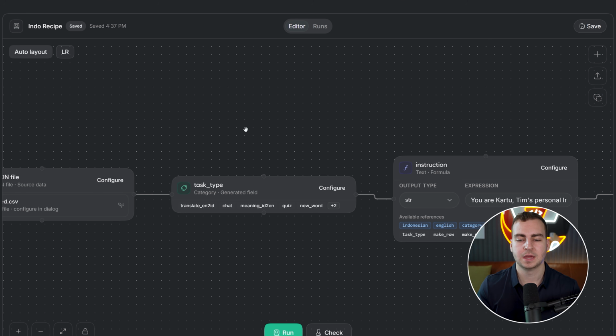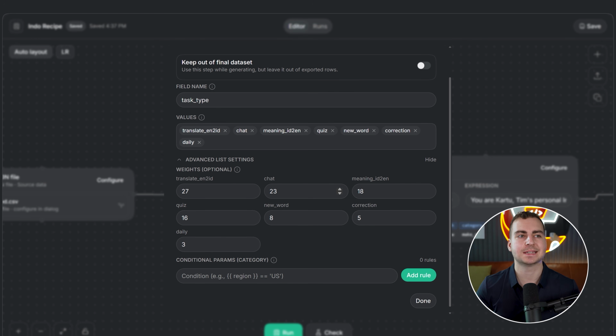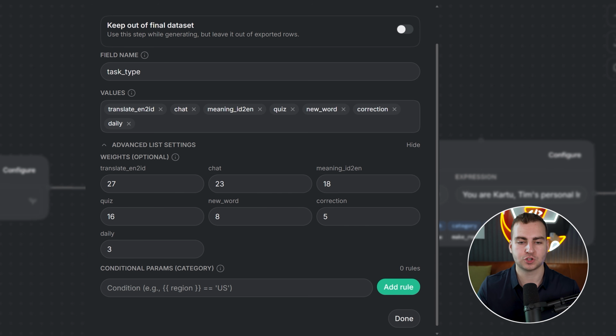It's now here. Next, what I've done is I've said, okay, there's a few different types of tasks that I want to try to generate for my fine tuning data. I want to be able to translate English to Indonesian. I want to be able to generally chat. I want to know what the meaning of an Indonesian word is in English. I want to be able to generate a quiz. I want to make a new word. I want to do a correction. I want to do daily practice.